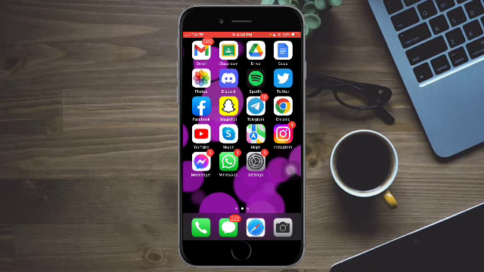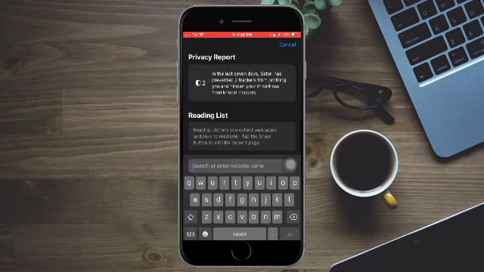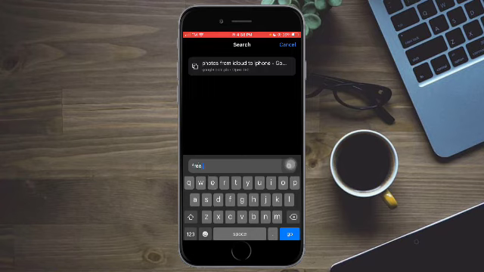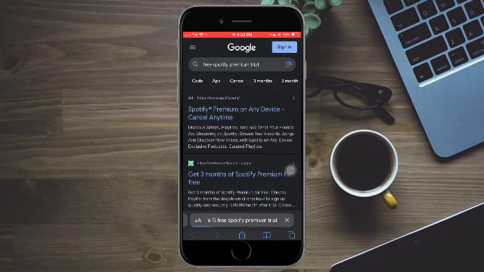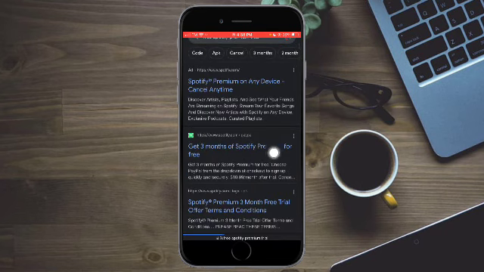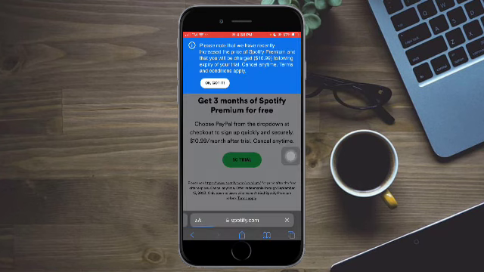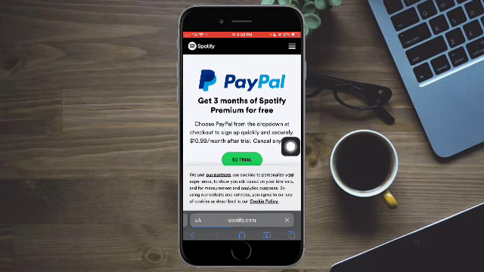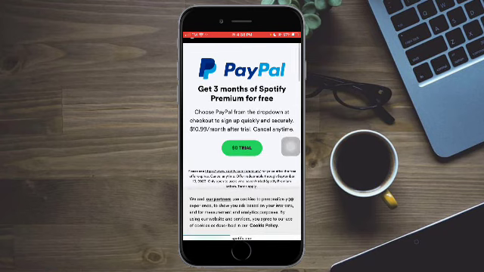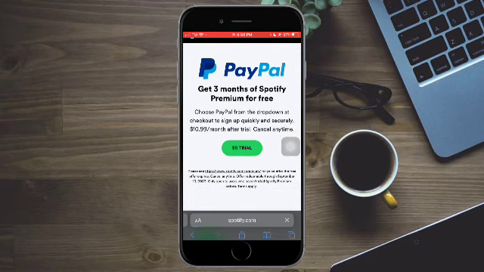So to do that, just head over to your browser and from in here just type in free Spotify Premium trial. Just select that, and then from in there you can see this get 3 months of Spotify Premium for free. So just click on that. So as you can see, here is Spotify right here, and then in here you can see the 0 trial, so click on it and this will load again into the sign up page of Spotify. So let's wait for it to load.